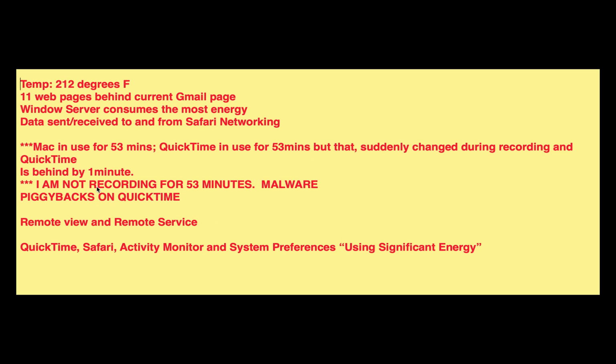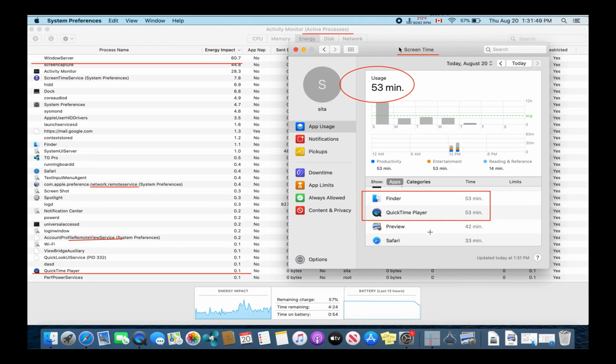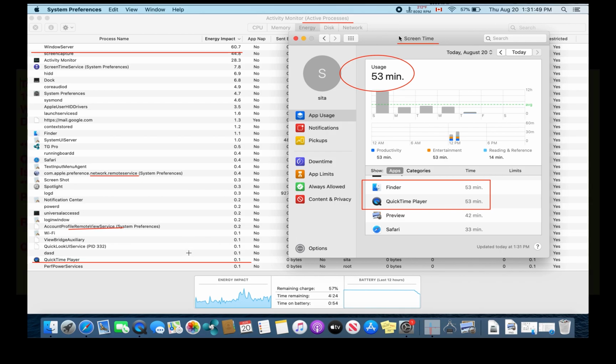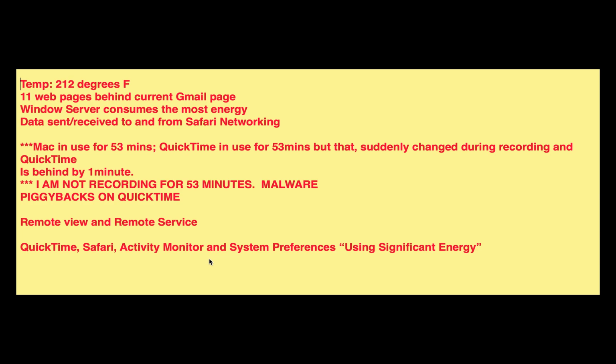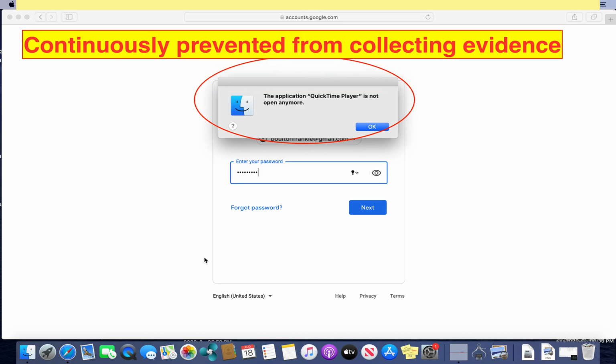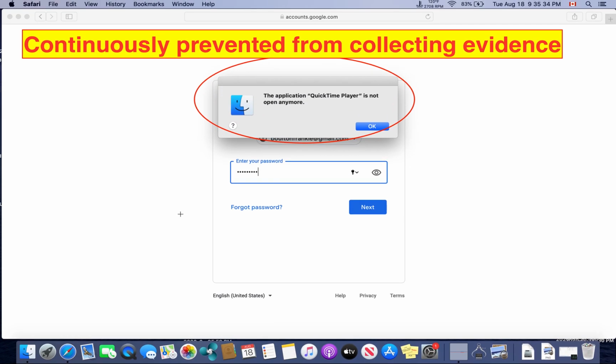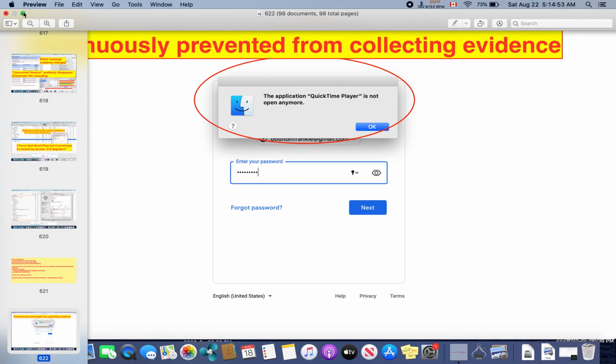Now, I was not recording for 53 minutes, but here QuickTime has been in use for 53 minutes, and using significant energy, system preferences, and these guys. And then this one here, QuickTime Player is not open anymore. Yep. And that's it.